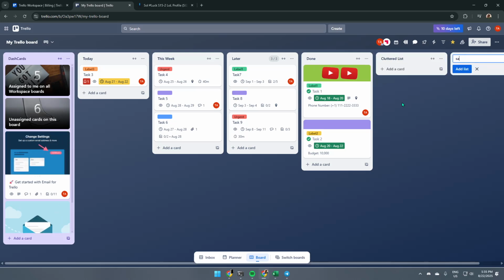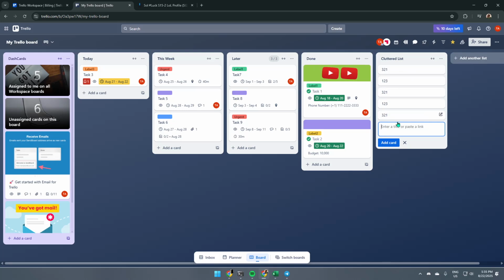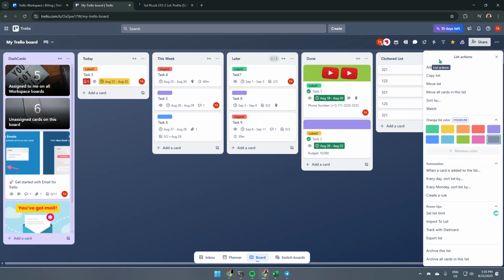First, navigate to the list on Trello where you want to remove all of your cards. You'll see a three dots icon at the top right corner of the list. This icon is your go-to option for list settings and additional actions. Go ahead and click on it. A menu will appear with several options, but you're going to select Archive All Cards in this list.